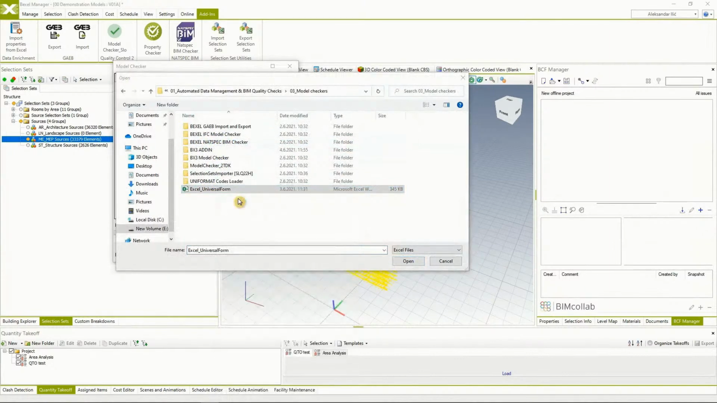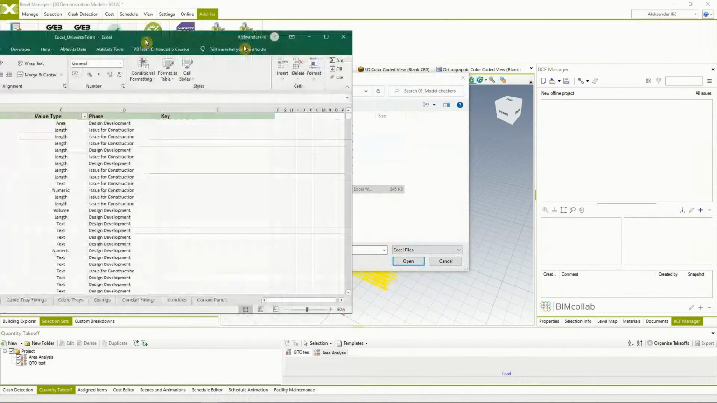So just to open it and quickly go through the sheets. It has the same 5 phases. It has the same list of properties. In this case, we are interested basically only in MEP properties because we're checking only the MEP part of the project. And again, the values of the properties are the same as in the last check.